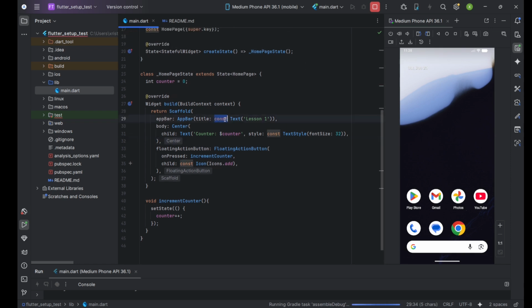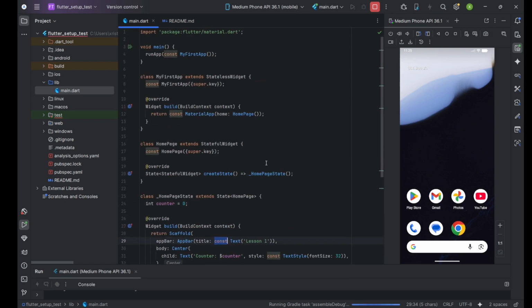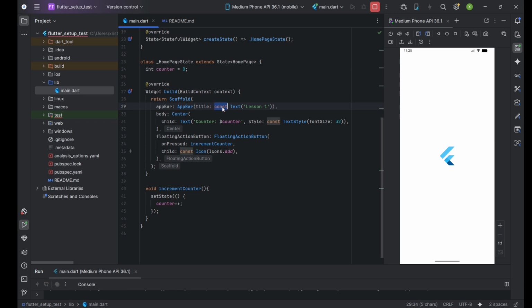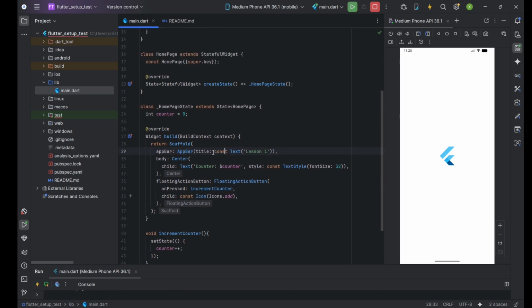Also, the const keyword is a keyword that is used a lot in Flutter. Why is it used? Because the const keyword tells Flutter that this text is always going to be lesson 1. But, for example, this text, since it contains the counter variable, cannot be const. It should be like this because the value inside here can be changed by the user.